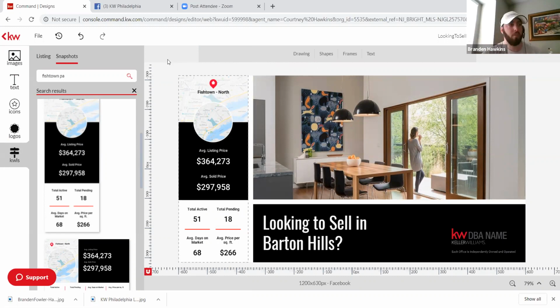And obviously this can be done for any neighborhood in the Nextdoor system. So if you want to do it in Rittenhouse, if you want to do it in Society Hill, you want to do it in suburban neighborhood A, you can do that all through here.